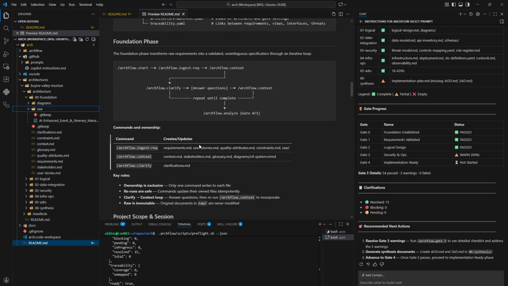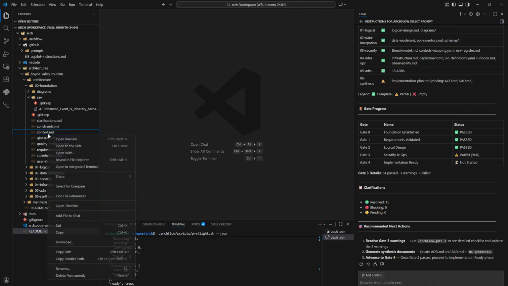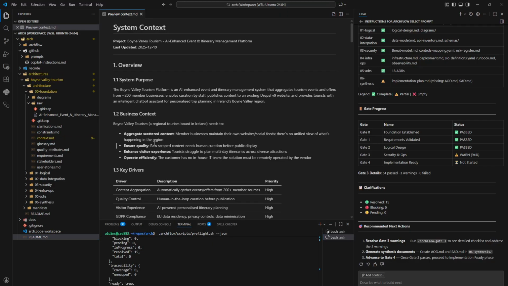Okay, having said that, let's maybe now look into the given artifacts for this solution, example solution, and see what those commands actually resulted in. For this project, for example, maybe we can start with the context document, and just to give you a brief example of what information you usually get when you run through the foundation phase.